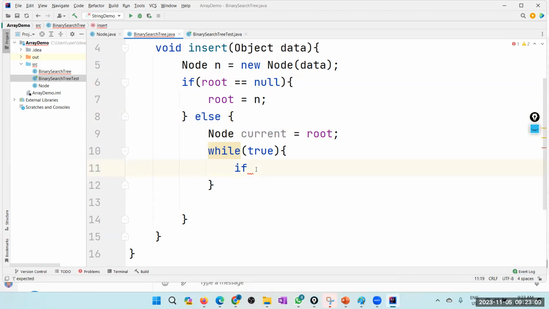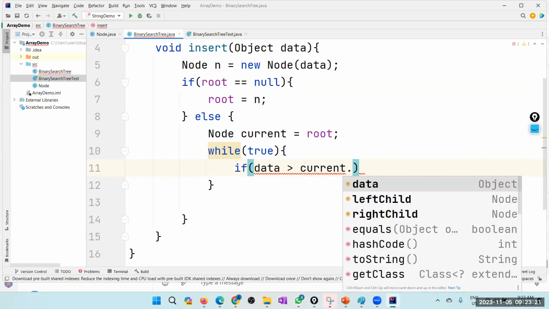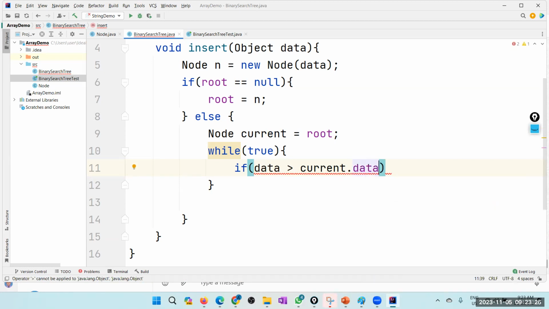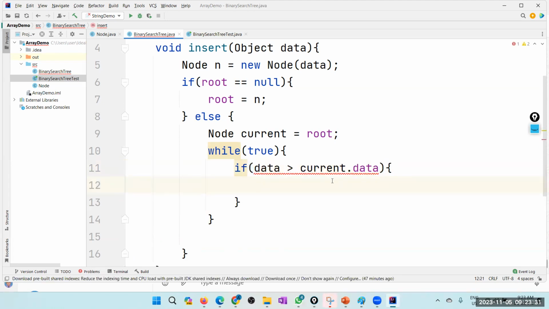If data is greater than current data, so that means what? I have to go to the, okay, that is because it's an object. Now remember, if it is an object, we have to define how we compare things. How do we compare things?